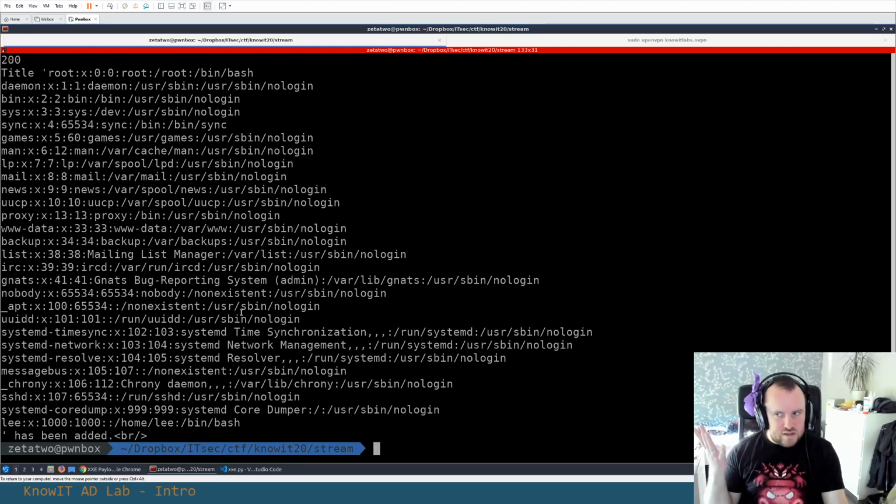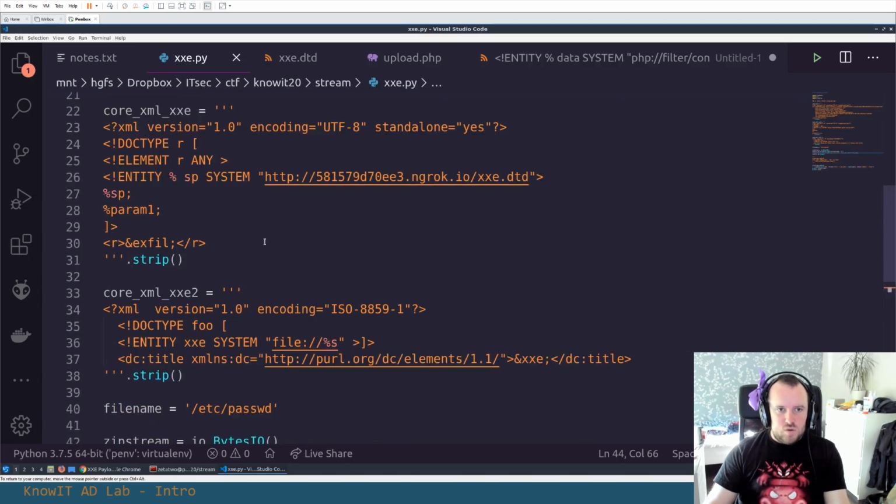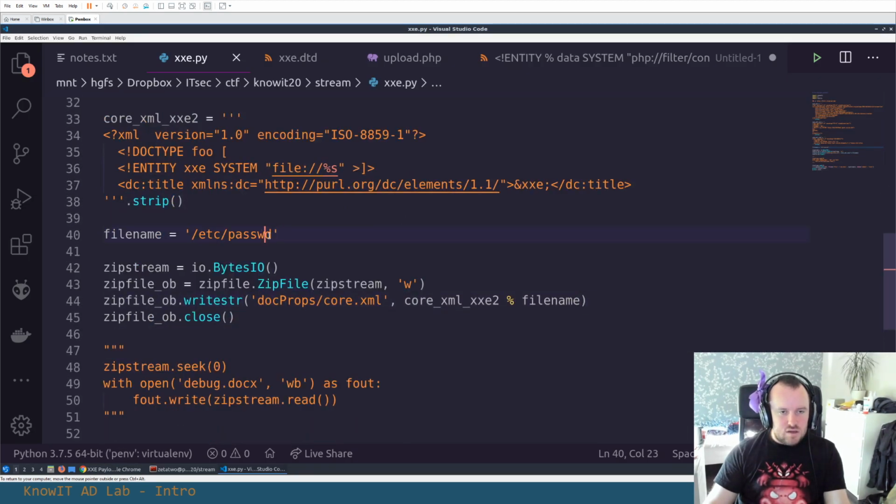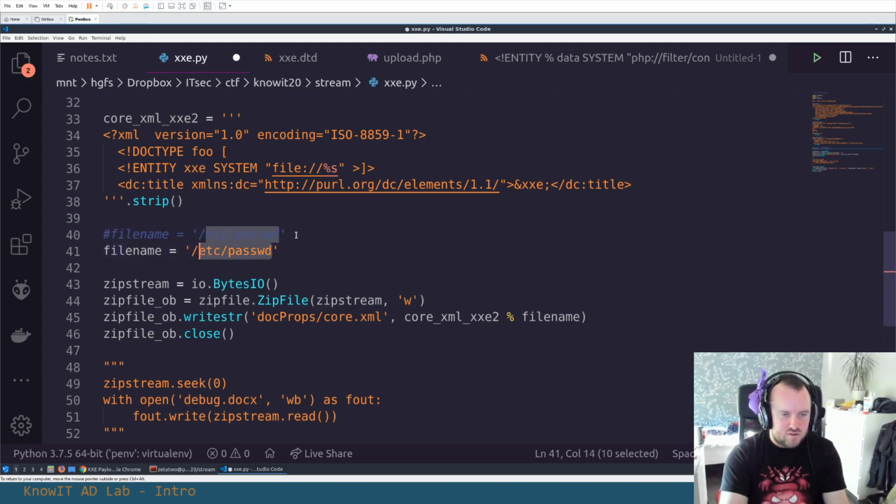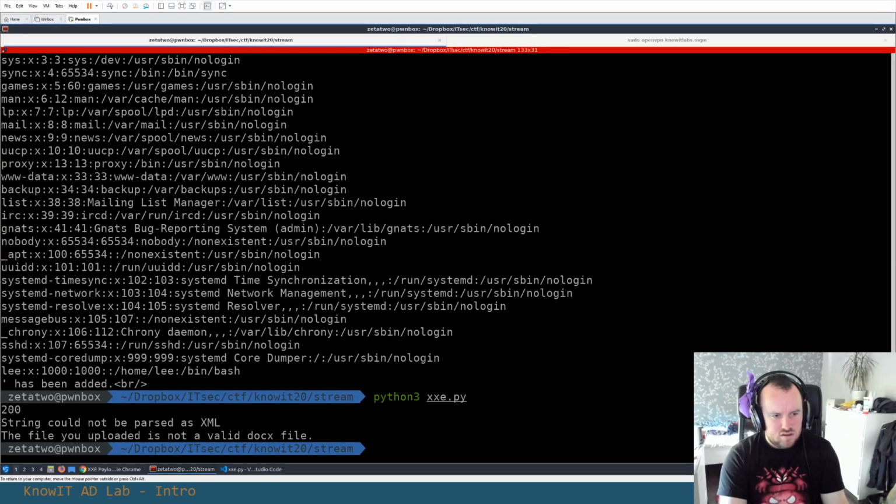So now we need to find some files. So what do we have? We have the etc password thing. We could look at other things which are nice to look at, like the proc self command line thing.